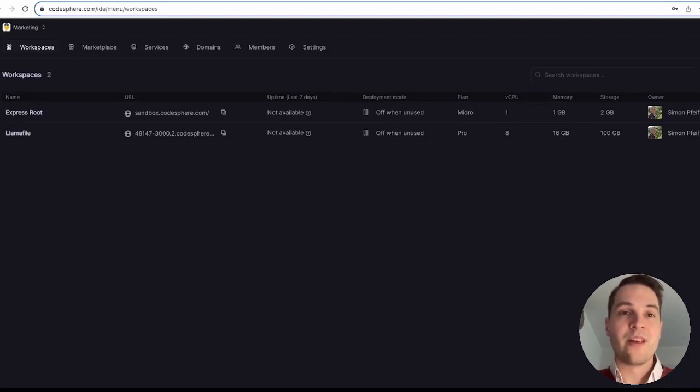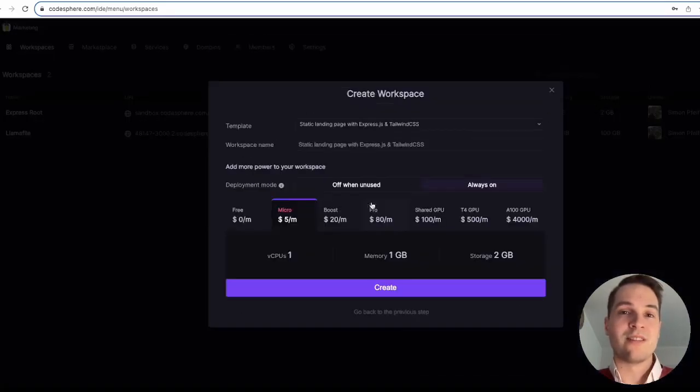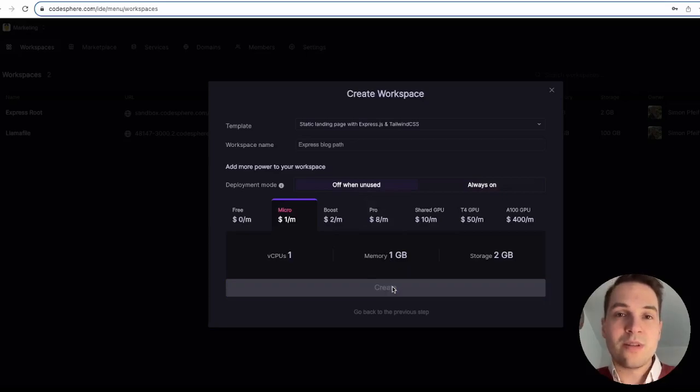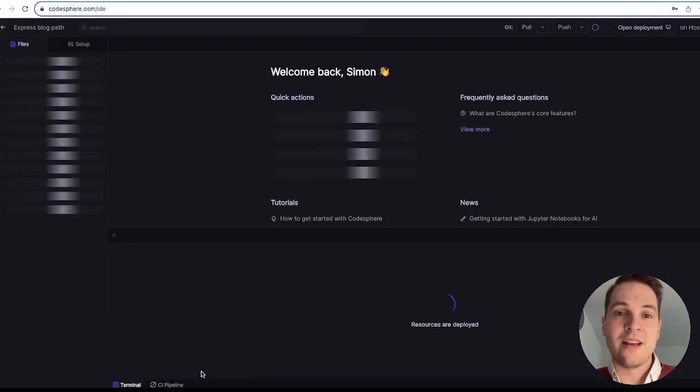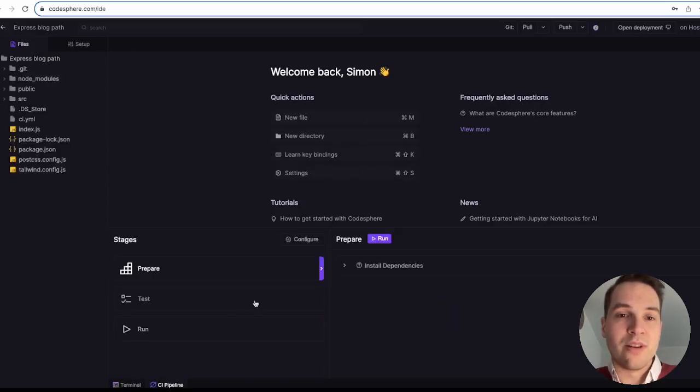Let's take a look. So I have a root workspace already set up, and I'm going to copy the same workspace basically, and then I'm going to show you how you can change the content to be served from a different path. Let's create this workspace. It's just a basic express.js application from our Express landing page template. Let's create this and wait for it to be ready.